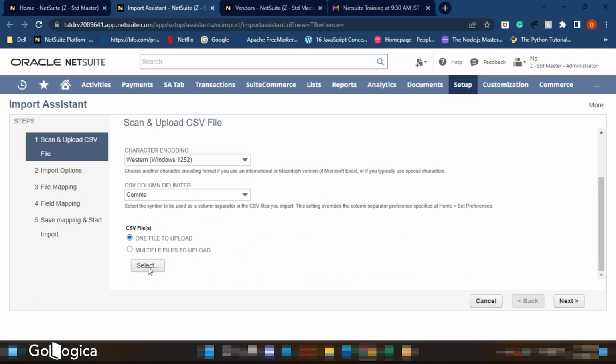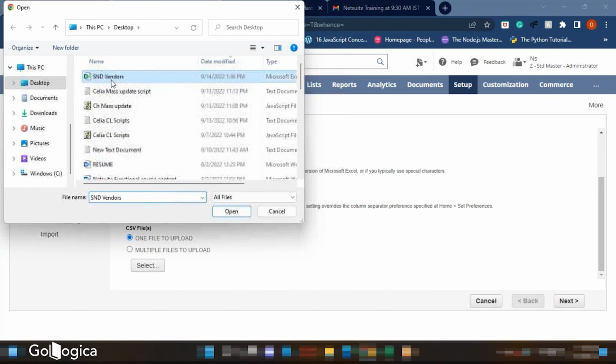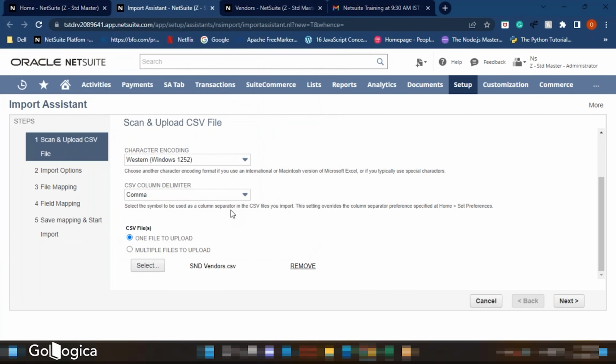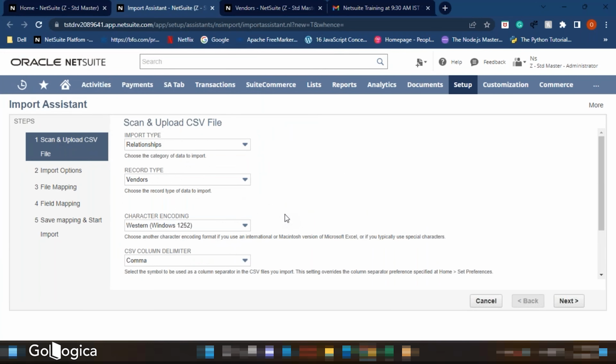Even this you don't have to change. There is one file to upload, so select the file, SND vendors. Please scroll up so the file. Import type is relationships and record type. Can you open that record type once?